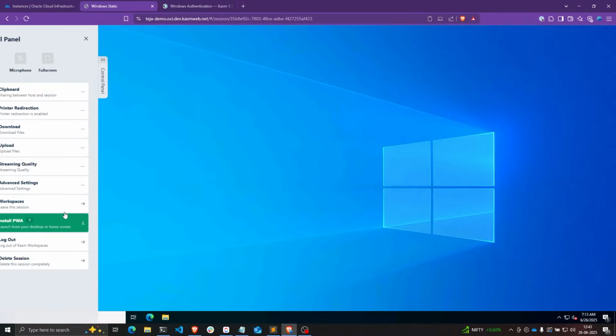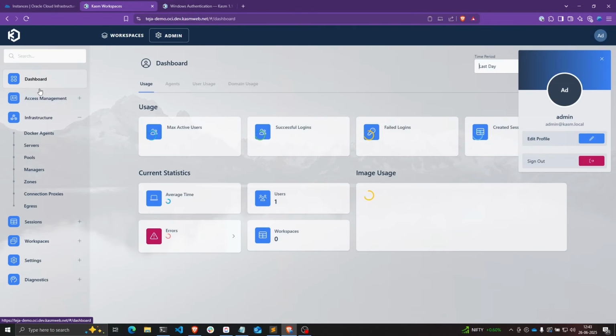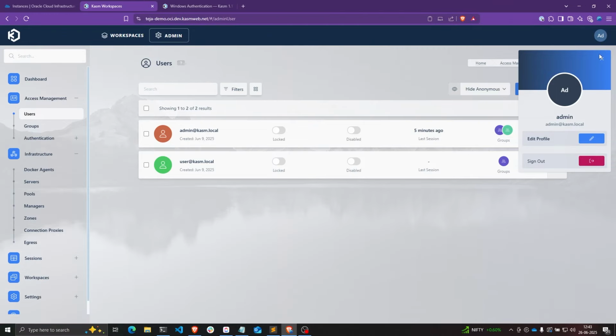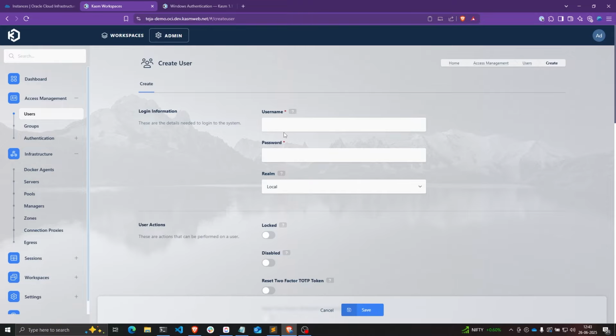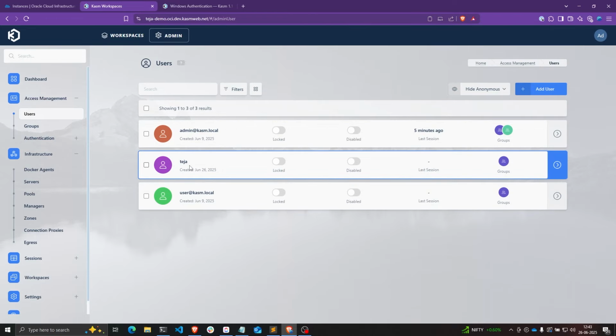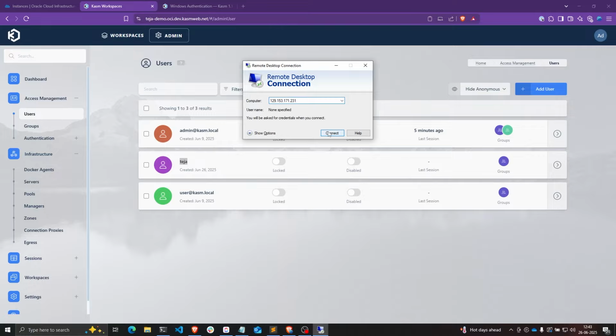I'll go back, I'll delete my Windows static session here, and then I'll go to Admin, Access Management, Users. So let me go ahead and create a new user here. I'll set the username as Teja. I'll set a password for it and click Save. So I now have a new user and I need to create the same user with the same password on the Windows machine. So let me go ahead and RDP into my Windows machine here.